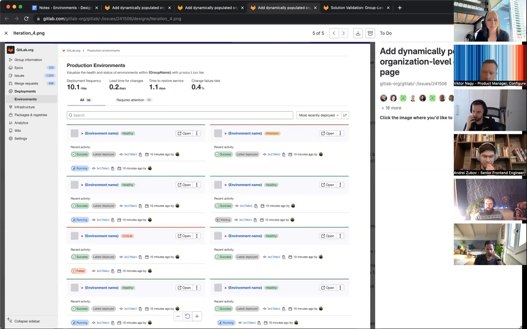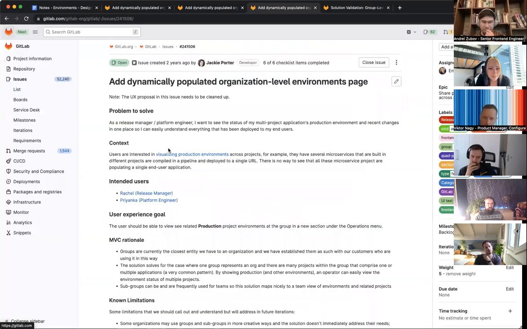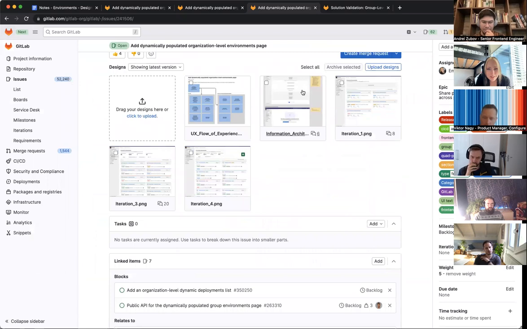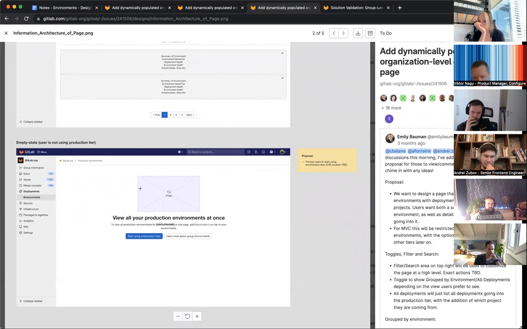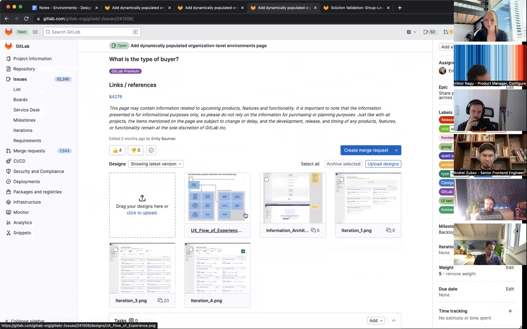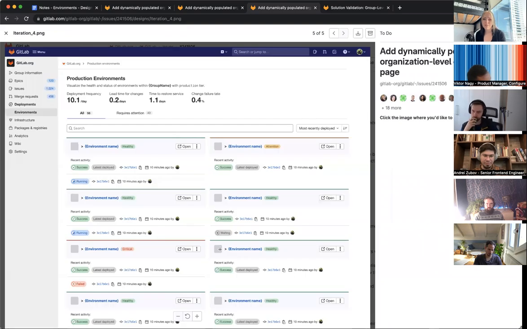Yes. So actually, I wonder if I have that here somewhere. Did I upload it? Oh, it's in this one. If you don't have a production tier set up, we will prompt you here on how to start using environment tiers as well. So if you come to this page and you don't have tiers set up, there's a prompt into using that too. But yes, it's automatically populated. So we're getting rid of that manual setup process of the environment dashboard that we're currently running into problems with.